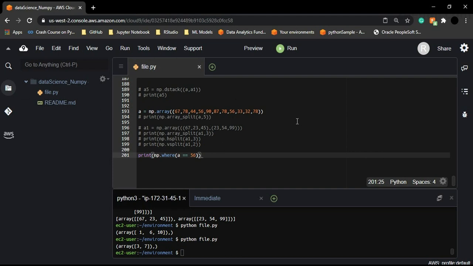Suppose I want to just show the odd elements in this array. So what I can do is, let me just copy this and paste it here. With the where clause, I can provide a condition to check odd elements, and that is a mod 2 is not equal to 0. Right, so this is a condition that I have provided.